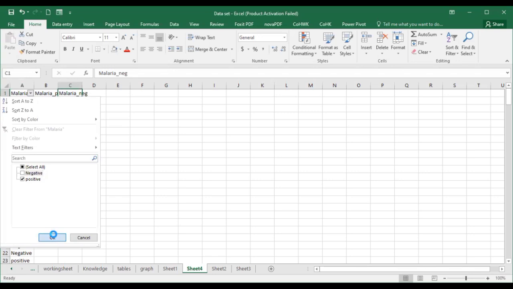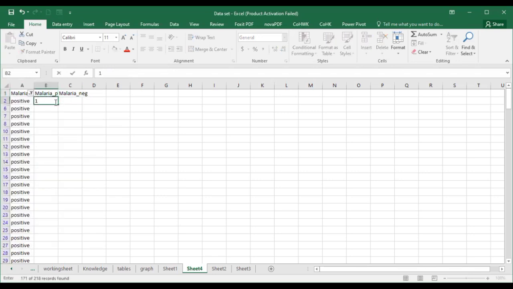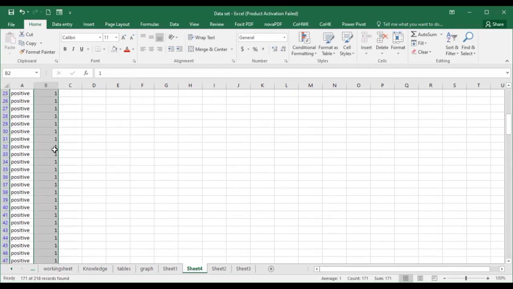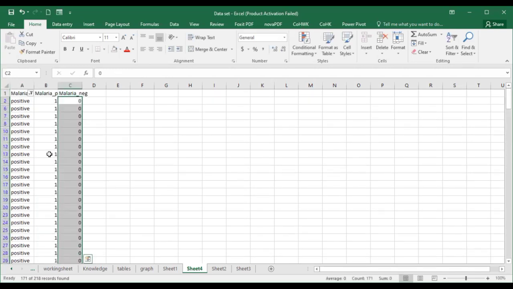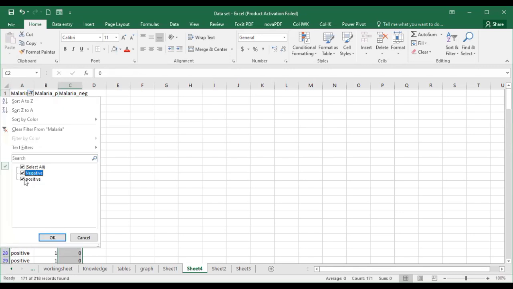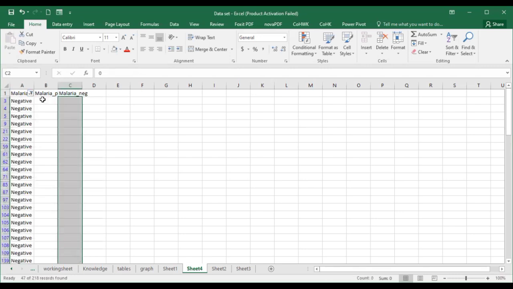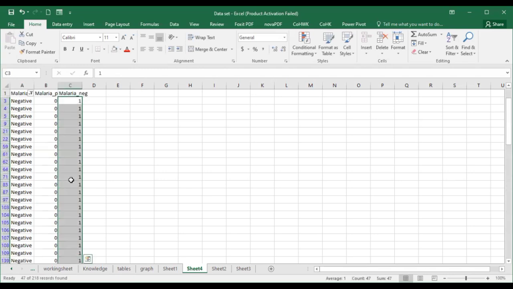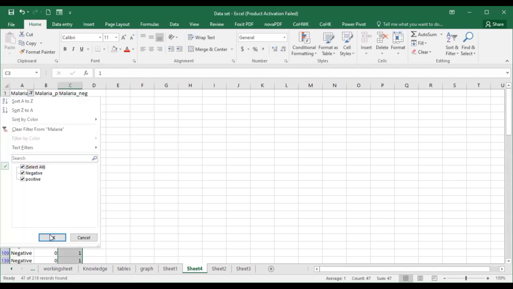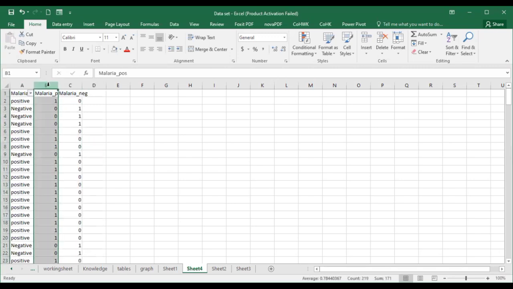We code malaria positive as 1 and drag it down. For the negative side, the interest is negative, so we code positives as 0. Then we go to negative and code this one as 0, and then this one as 1. Good, so now we are done preparing our data set. This phase is data preparation.